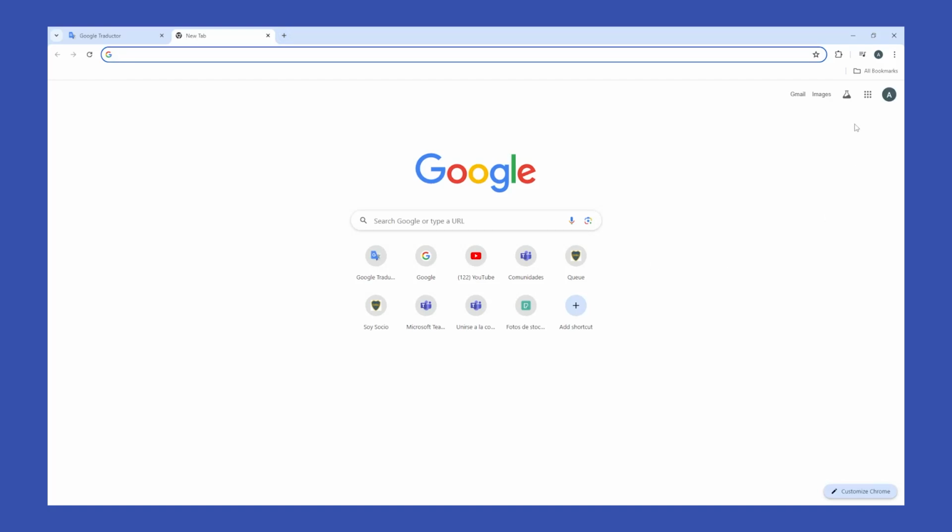In today's video, I'm going to show you how to make Google Chrome your default search engine. So first, you want to open Google, and then once you're there, you want to click on the three dots on the upper right corner of the screen.